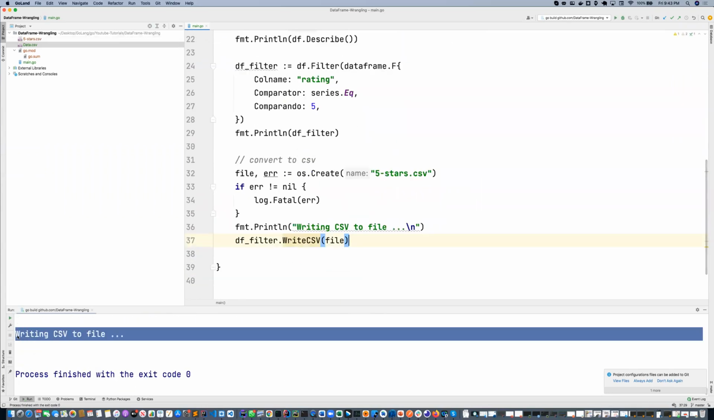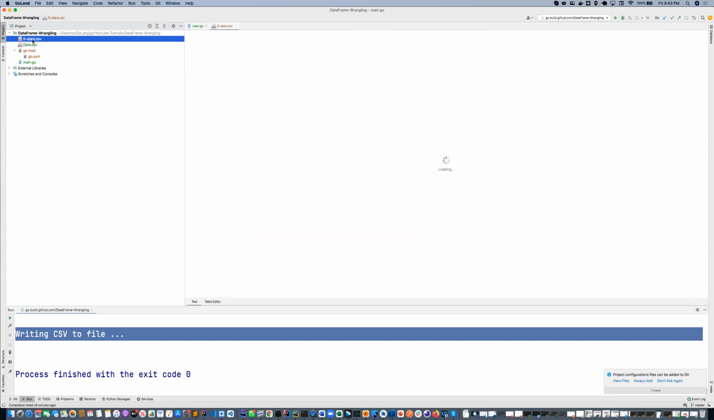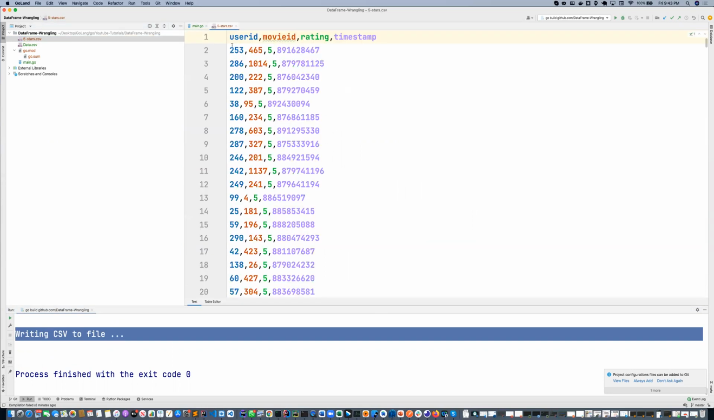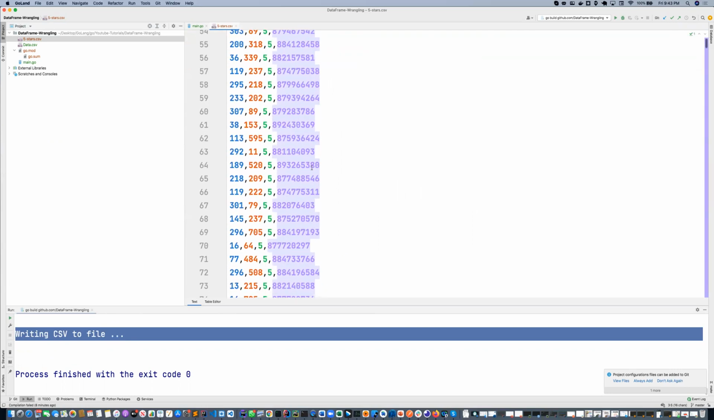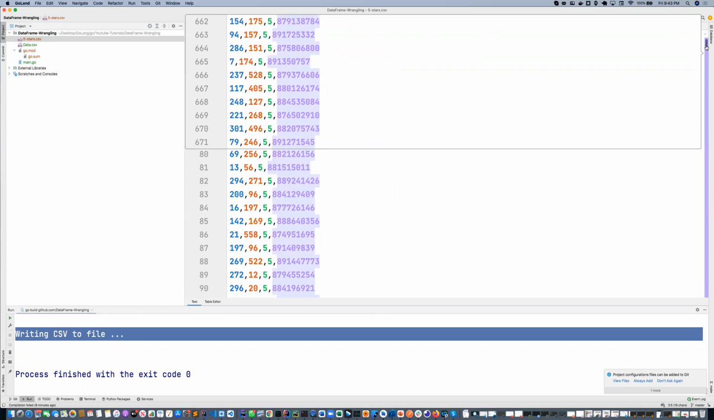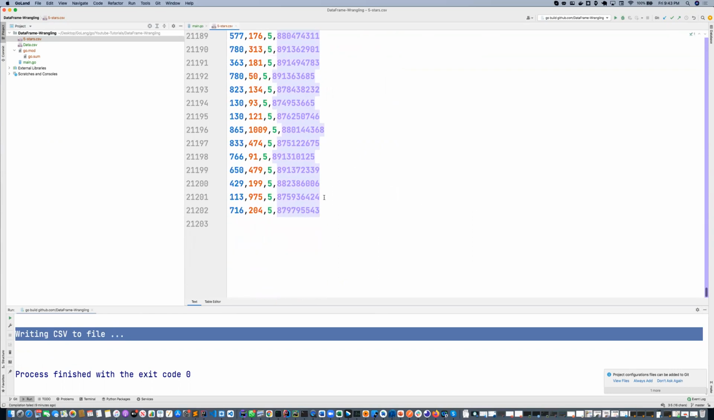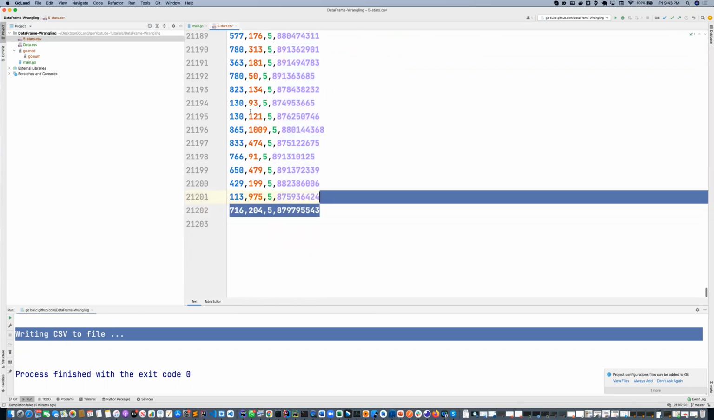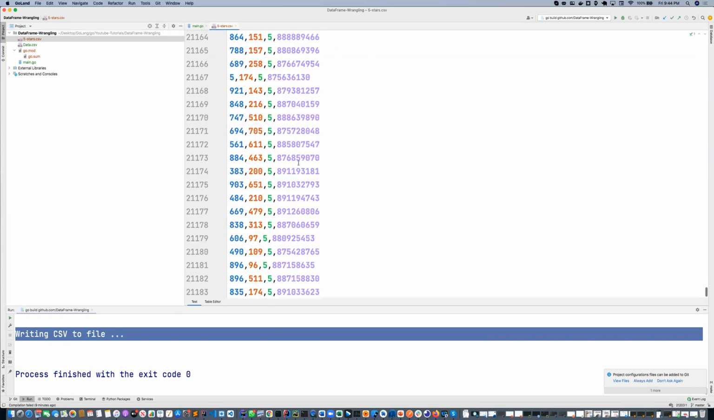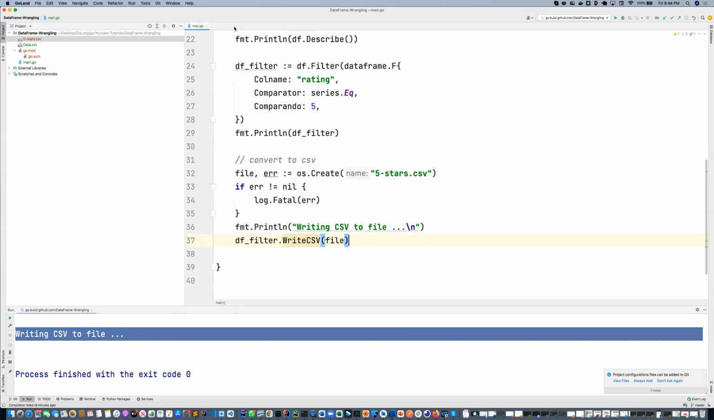You see, writing to CSV. And as you can see, we have the 5 stars file here. If I click on it, you can see that all the rows have 5, 5, 5, 5, 5 in there. So these are all the 5 stars. We can as well do this for the 2 stars, 1 star, and 4 stars.